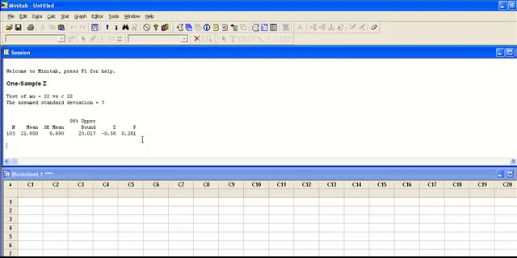Now, one thing to notice is that if you had not chosen to change that alternative hypothesis and left it as not equal, then that p-value would be doubled. So you always have to multiply your p-value by 2 when you're doing a two-tailed test. This was a one-tailed test, so the p-value is going to remain at 0.281.